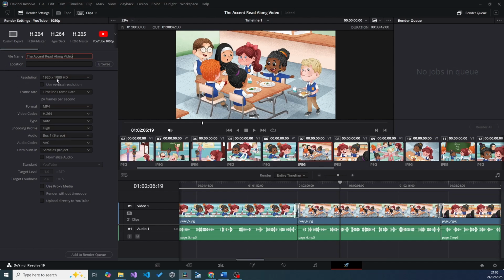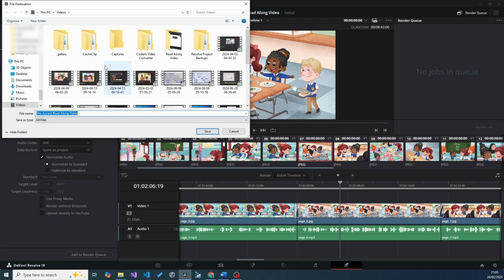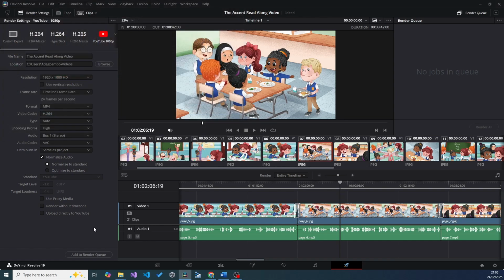The resolution of 1920 by 1080 matches the size of our resized images. I'll normalize the audio. Once that's done, pick a location for where you're going to save the file. I'll just save mine in videos. And when you're done, select Add to Render Queue.